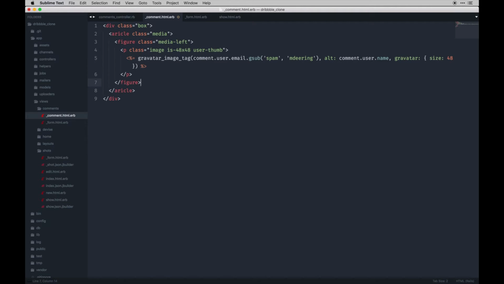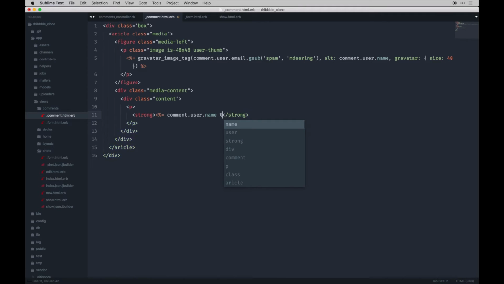Then below the figure we want a div media content, and then one with the content and a p tag, strong tag for the name. And just to break the line, I'll do a div comment Rails comment dot response.